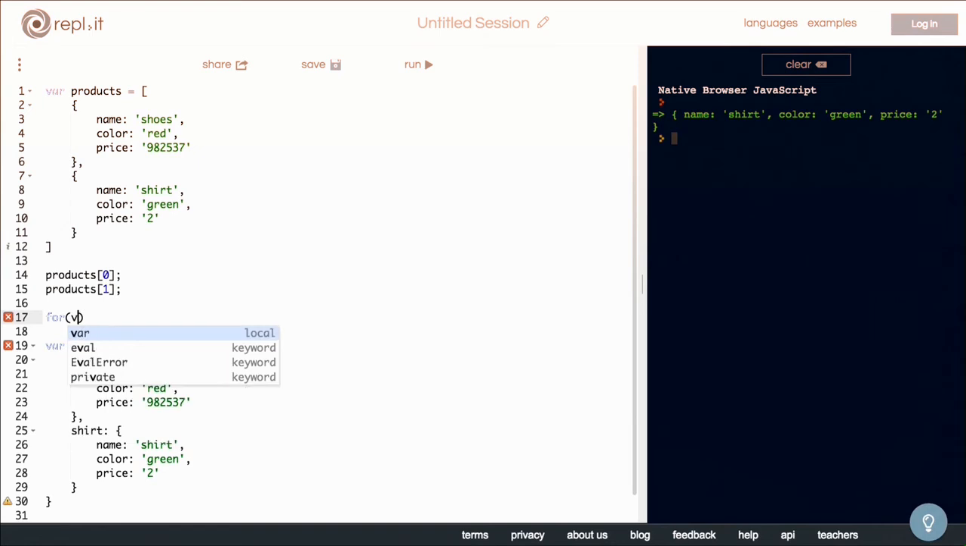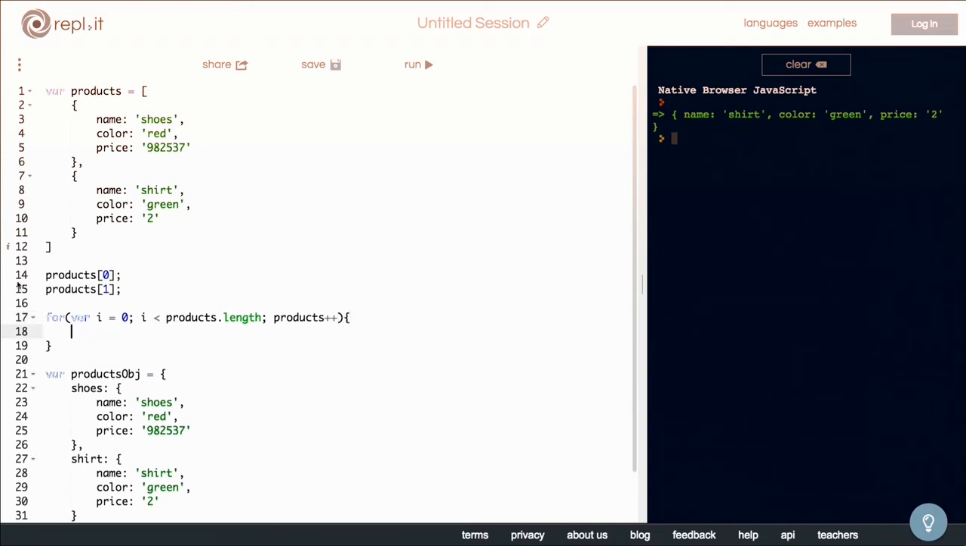For var i equals 0, i is less than products.length, i++. So I'm going to do products[i]. i is going to be 0, and then i will be 1, and then i will be 2, no, I won't be 2 because I only have two things in there. I automatically know to be done.